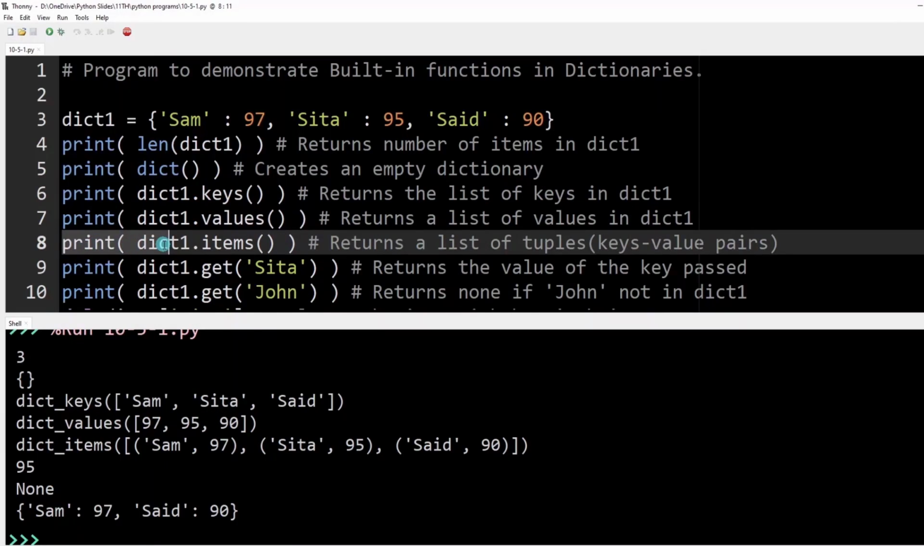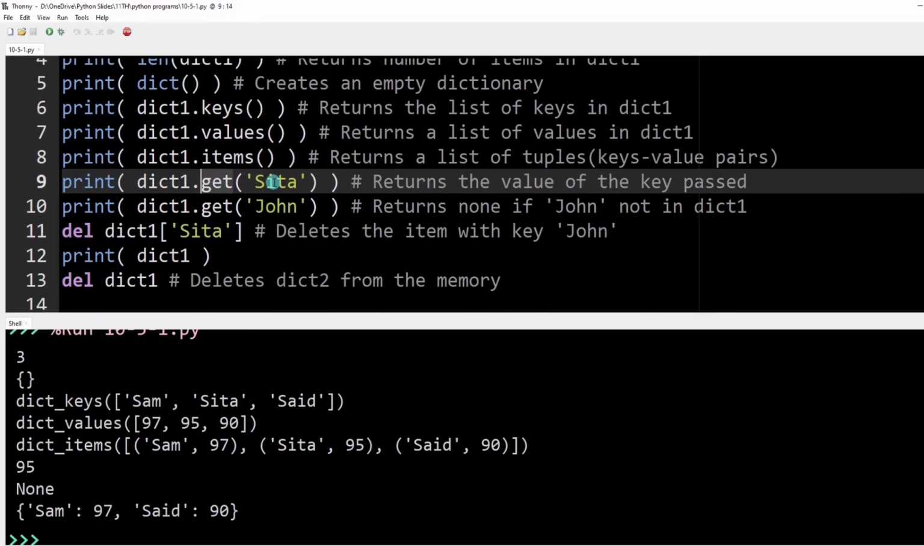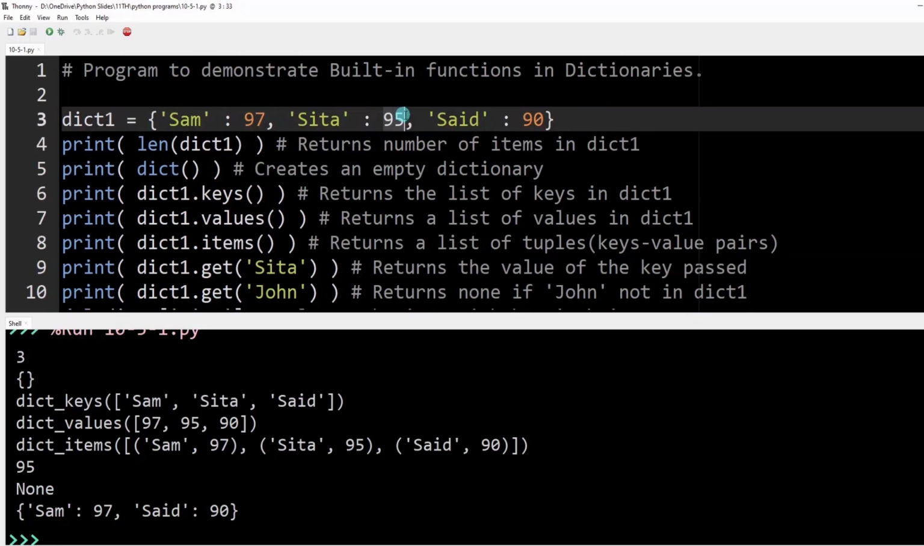In the next print statement, I am trying to extract the entire items from the dictionary. So now you can see dict items. You can see Sam 97, Sita 95 and Seth 90 is extracted as tuples. You can see they are enclosed in round brackets, right, as pairs. And after that, I am trying to get the value stored for key Sita. Okay, so you can see the value for Sita is 95 and that is printed out.